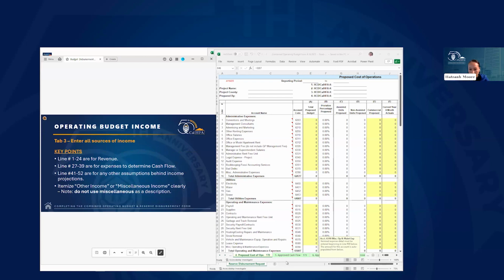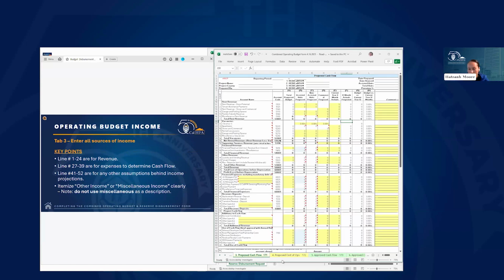So we are going to look at tab number 3, again, on the budget form. This focuses on income. So this is where you'll enter all sources of revenue for the property. Here's how the tab is structured. You have lines 1 to 24. This is where you'll enter all revenue sources. This includes rent, subsidies, and any other income streams.